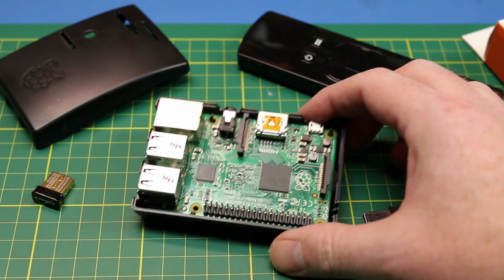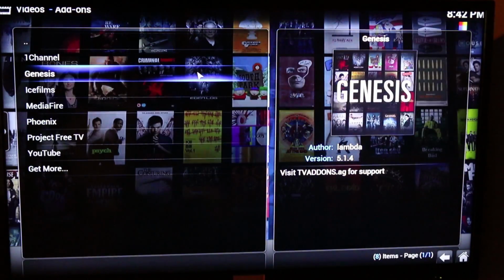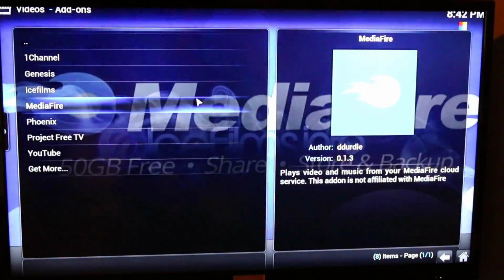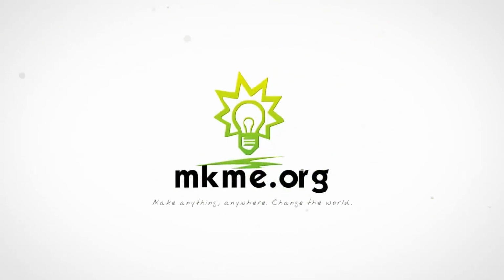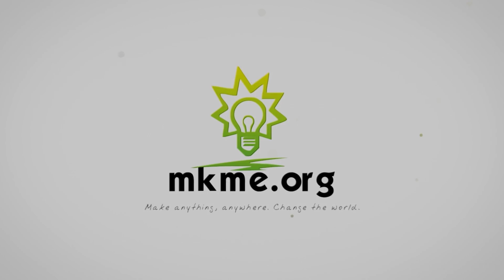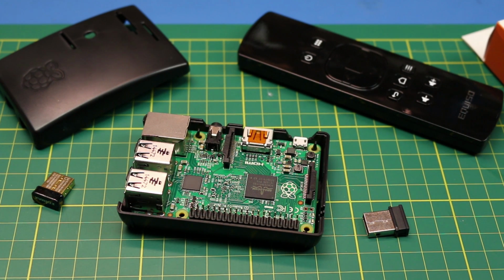Today I'll show you how to take a simple Raspberry Pi and turn it into a full streaming media center for any TV. For this project, the parts are quite simple.